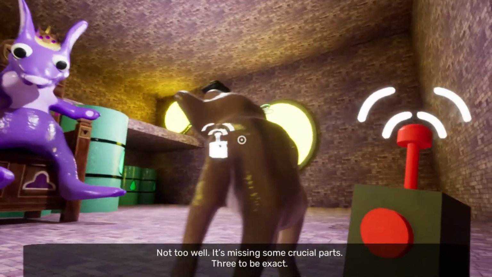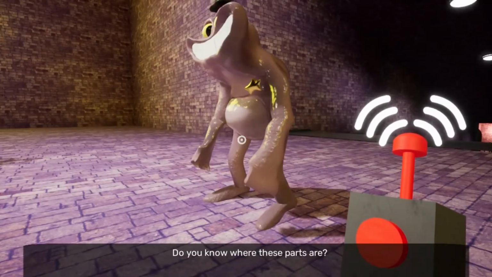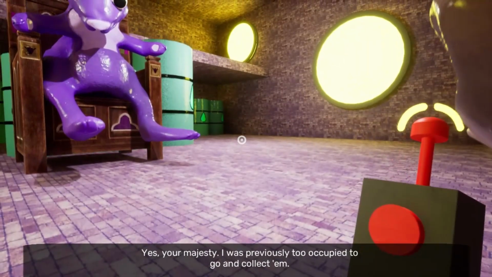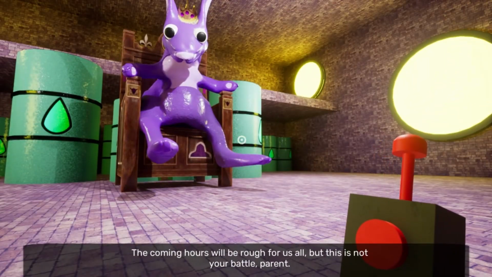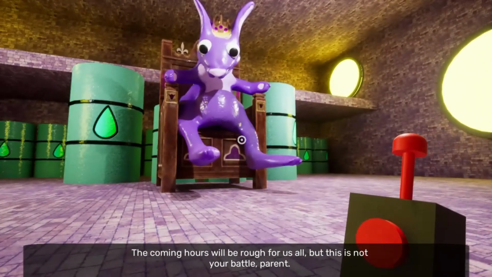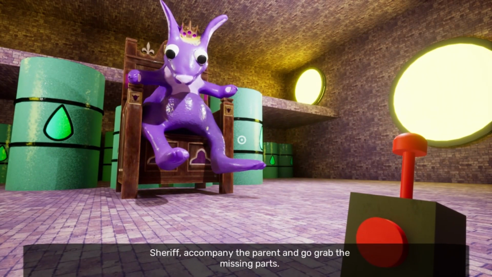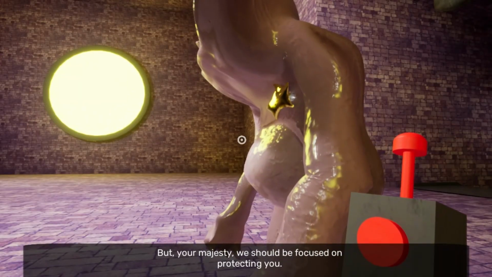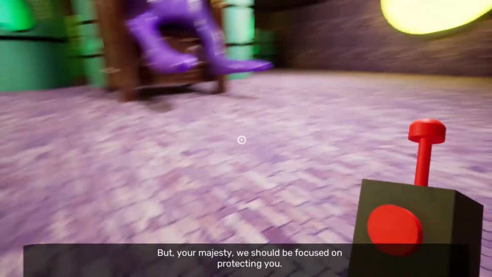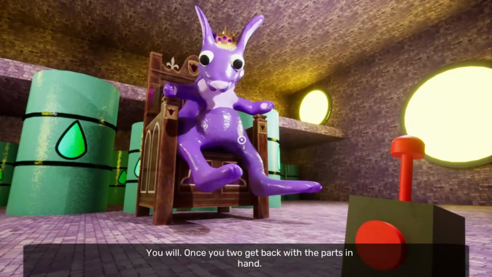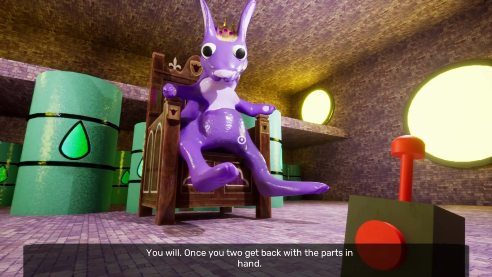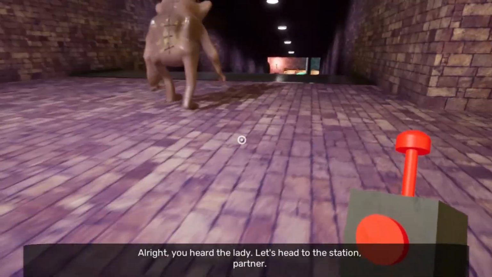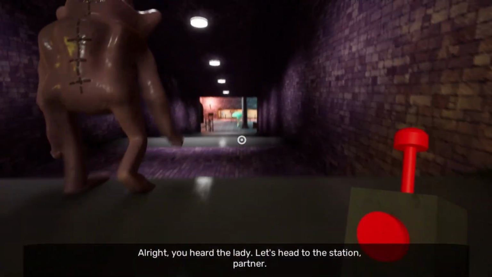3 to be exact. Do you know where these pots are? Yes, Your Majesty. I was previously too occupied to go and collect them. The coming hours will be rough for us all. But this is not your battle, Parent. Sheriff, accompany the parent and go grab the missing pots. But Your Majesty, we should be focused on protecting you. You will, once you two get back with the pots in hand. All right, you heard the lady. Let's head to the station, partner.